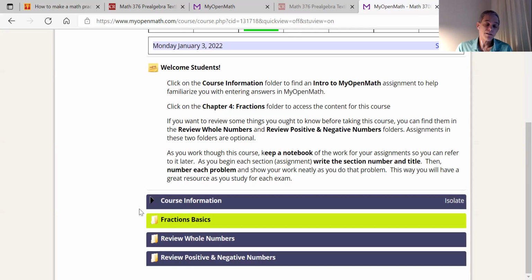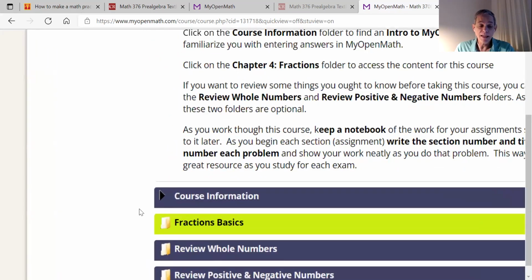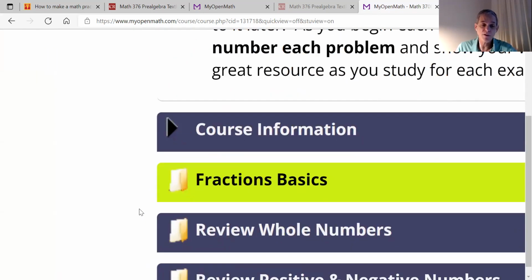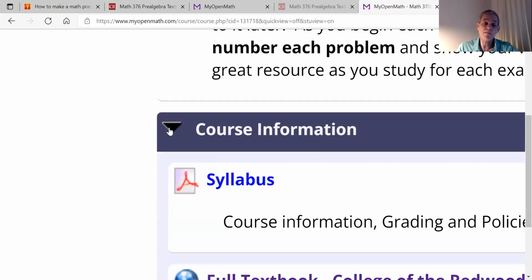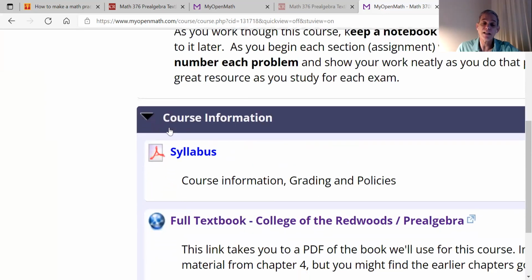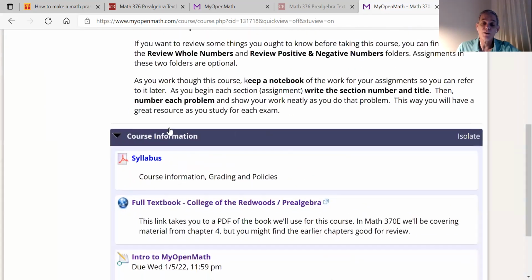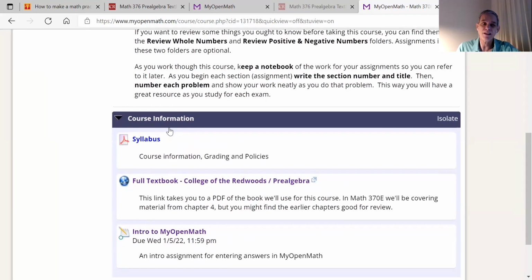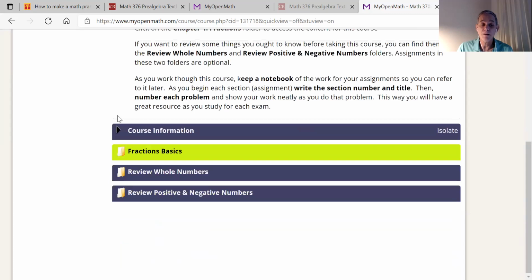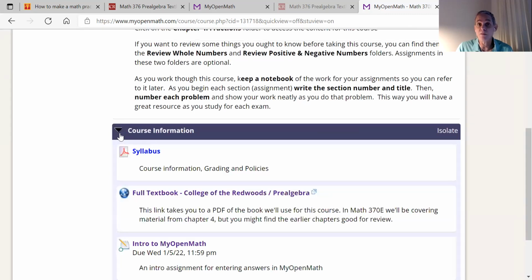Like Canvas, MyOpenMath has this kind of set of triangle symbols that tell you when there is a menu or content that will open up. Right now it's pointing to the right, so that menu is closed. If you click once on it, that will open it up and you'll see that the triangle now points downward. So sometimes you'll be looking through the class and you can't find something. Where did it go? Take a look and see if there's some menu that is not opened up.